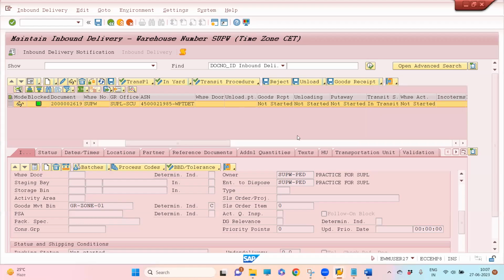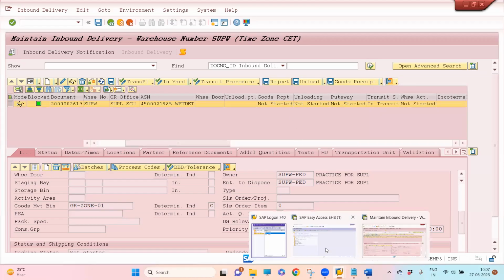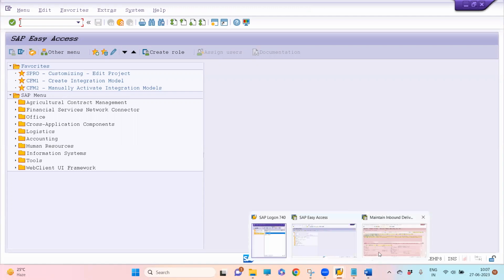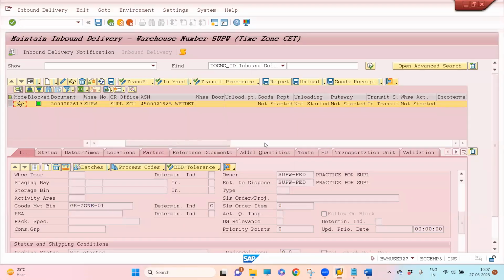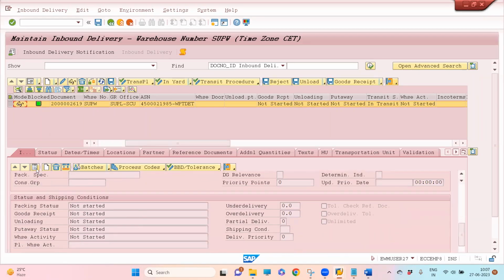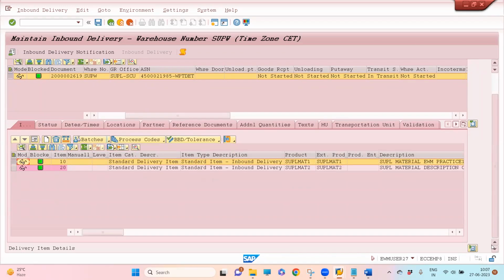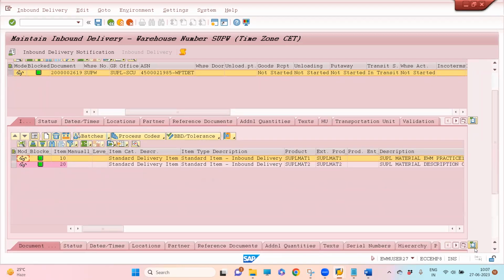Now go to the ECC and observe MMBE. MMBE is for the stock. There will not be any stock. And observe the inbound delivery. How will I know the ERP inbound delivery against this one? How can I know? Just go to this line item, double click on that one, and go to the reference document.